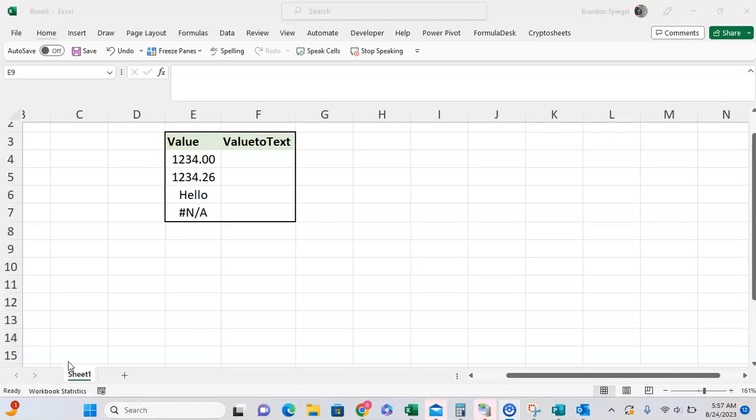In this short tutorial, I just wanted to talk a bit about the VALUETOTEXT function in Excel. Like the name implies, it just takes a value and returns it in a text format, which can be great if you want to use various text formulas.